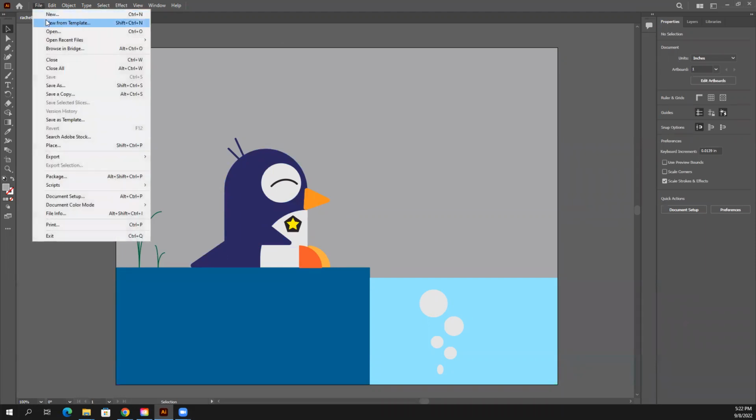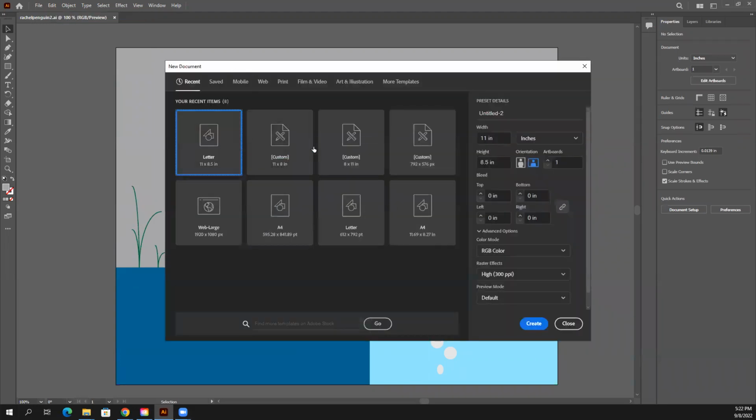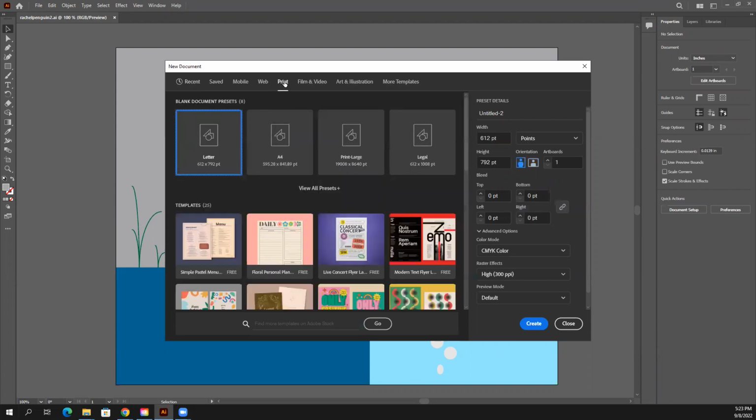We're just going to hit File, New. If you have custom, you can click on one of the customs. If you don't, remember to go over Print, set it to inches. Orientation doesn't matter too much for the demo. RGB, high, and default. Then you're going to hit Create.